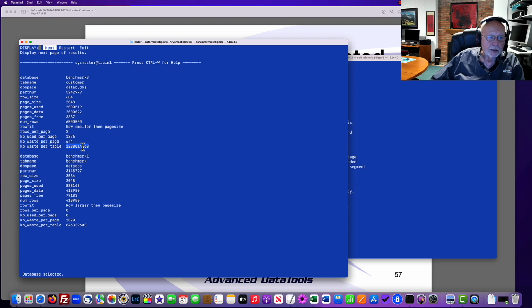Let me get that, what, about 12 gigs of wasted space on this whole table, 8 gigs of wasted space on this table. So this gives you information about tables. You probably want to go look at reorganizing.